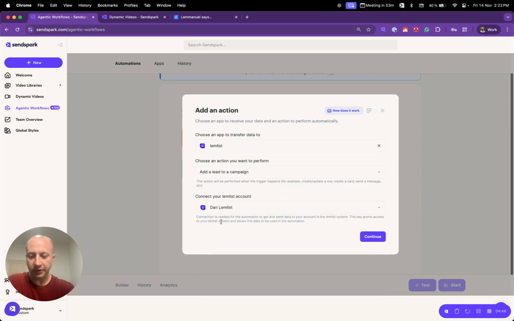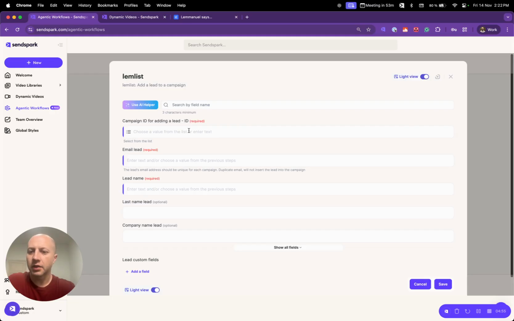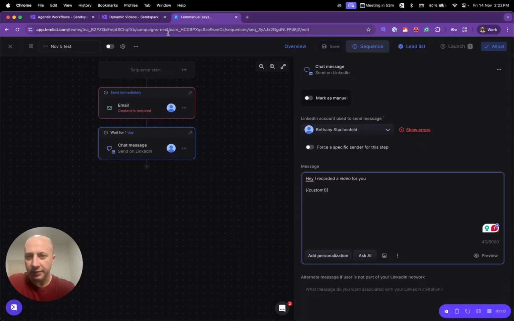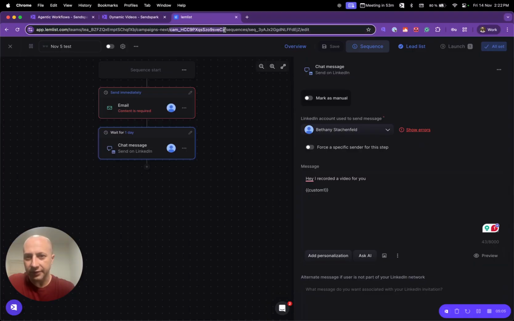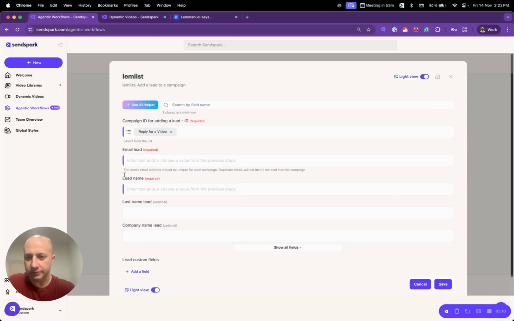Then I'll select my connection. This is something you need to grant access to through the API key that you're given. And then here in campaign ID, here it says you can, of course, always update the list, right? But you can see right here that basically here's the ID of the campaign. So I can see right here, reply for a video. It's called that way. I use that for something else, so don't mind the title.